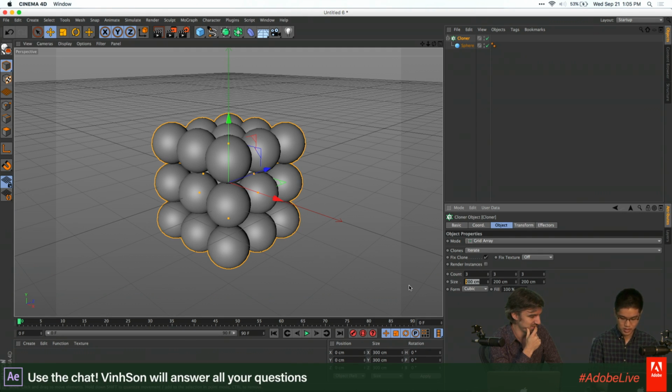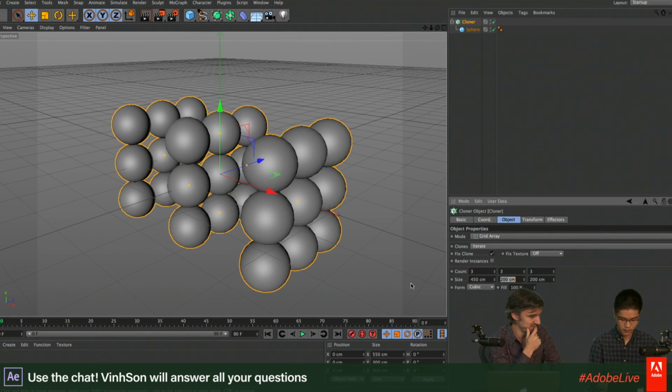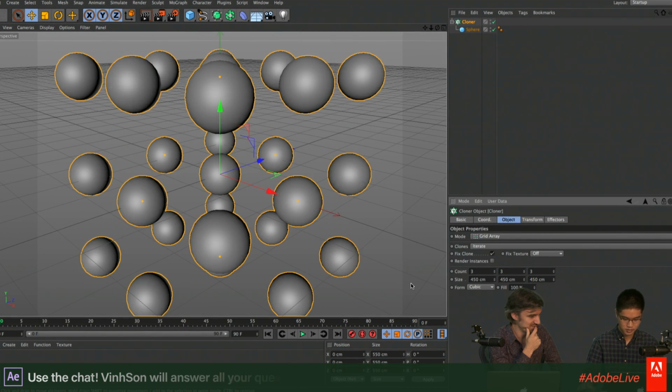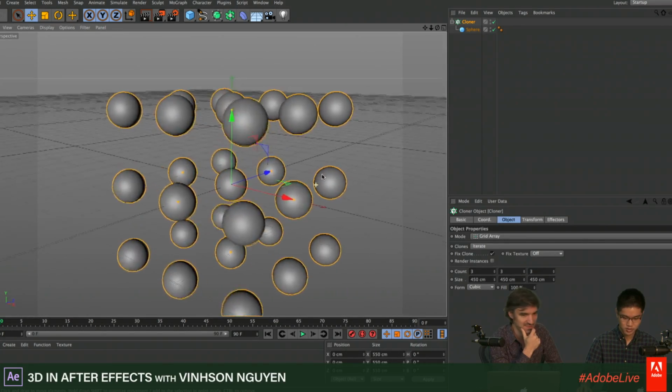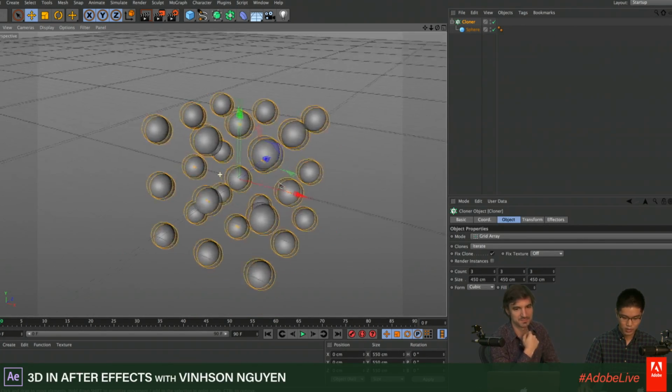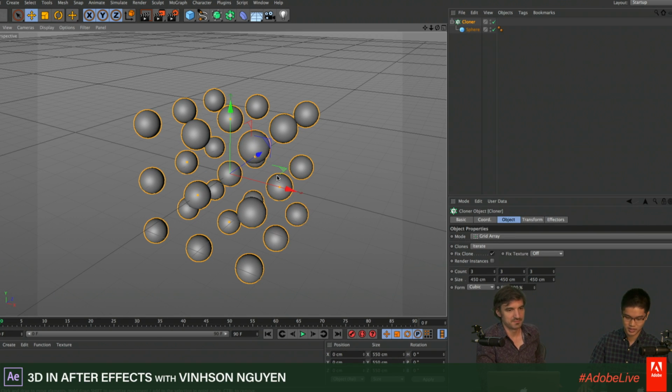We'll change it to maybe 450 by 450 by 450. Nice. We'll zoom out here, and this is looking pretty good. But how do we add more to this? Because we don't want just a grid.